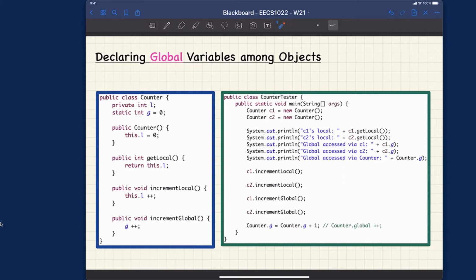All right, let's now understand the structure over here. Let's start with the left hand side. We got some Counter over here, and then we'll run a simple test using a console application, CounterTester. You can see here we are using a private integer L, standing for local. This is a private attribute, which is something we have seen before. There should be no surprise to you.